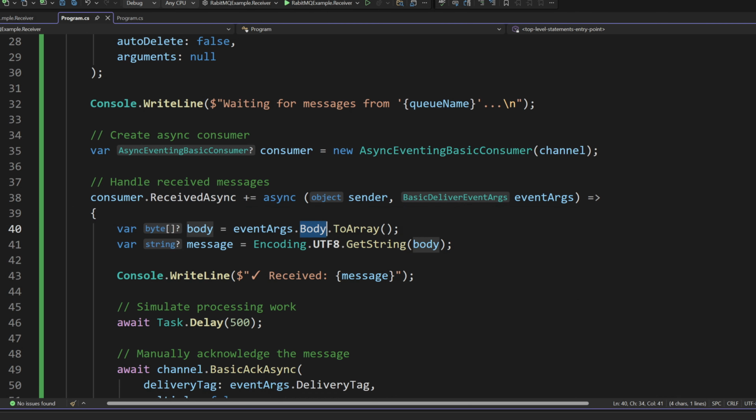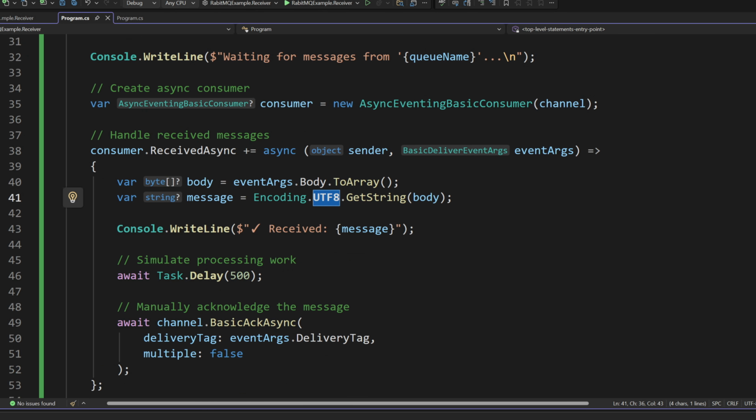The body goes to byte array because that's what we sent, that's what we want to receive. And as I mentioned previously, we want to have encoding UTF-8 and get string. Again, encoding should match. That's quite important. And then we just simulate a little work task here, just for the sake of the example, so we can see that we don't receive, in fact, all of them at once, but receive them one by one.